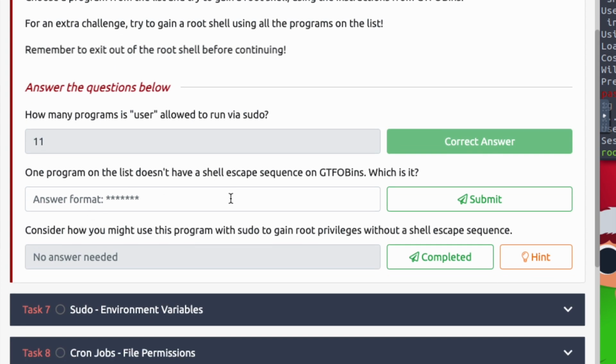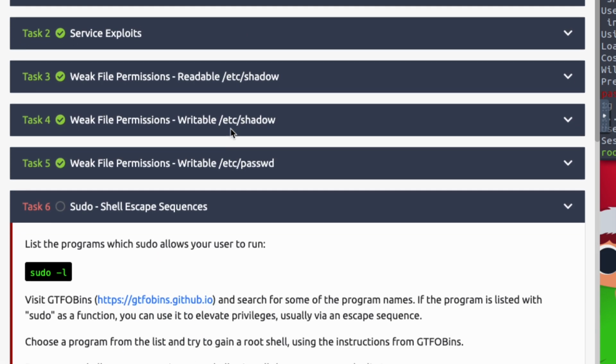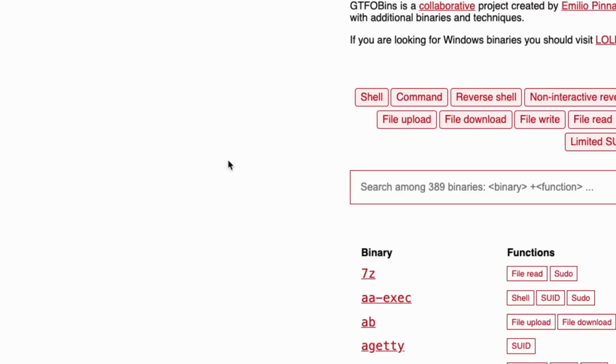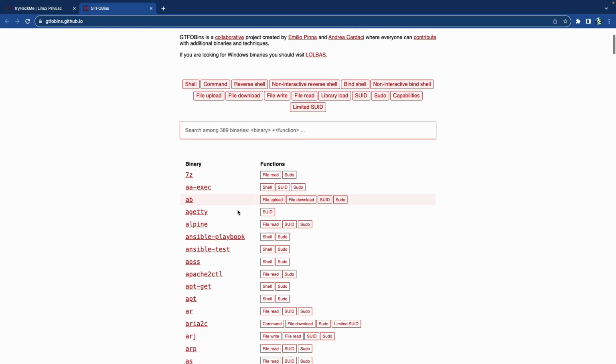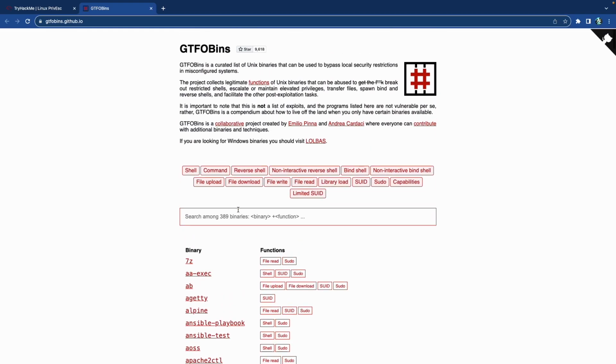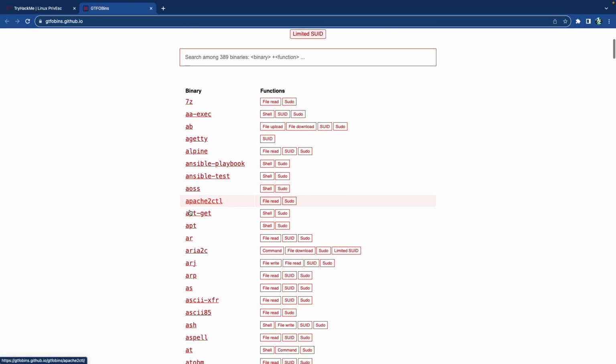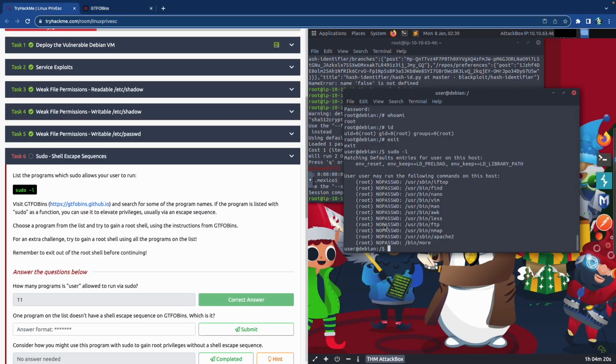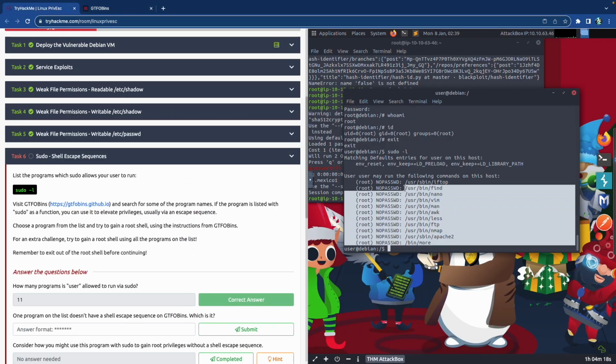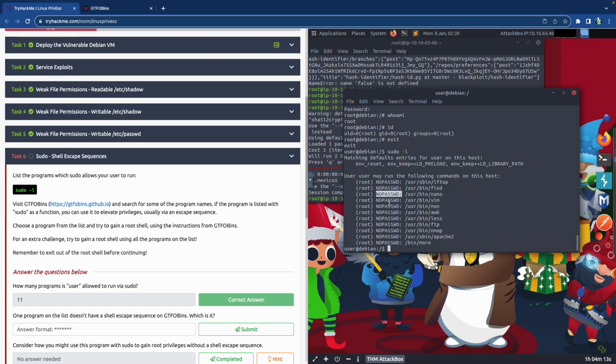One program on the list doesn't have a shell escape sequence on GTFOBins. So let's actually open up GTFOBins on a different link so you can also see what that looks like. This is a really useful website that basically shows you what all the different functions connected to these binaries are, and if you can actually run them. So if we can run all of these as root with no password required, that means we could probably do some crazy things on here.